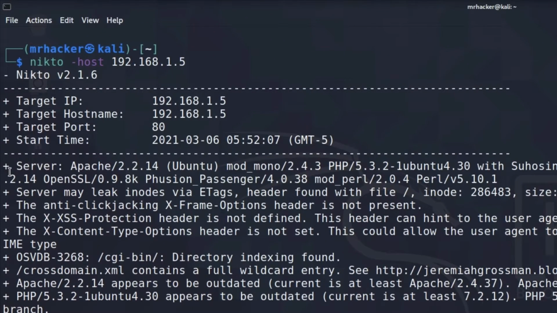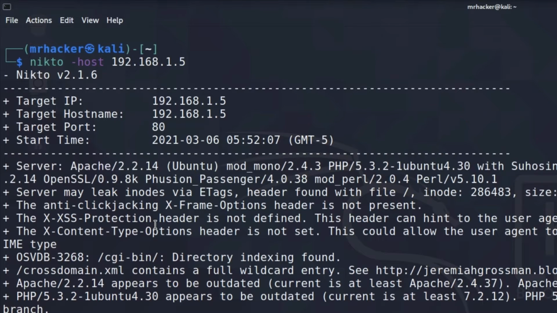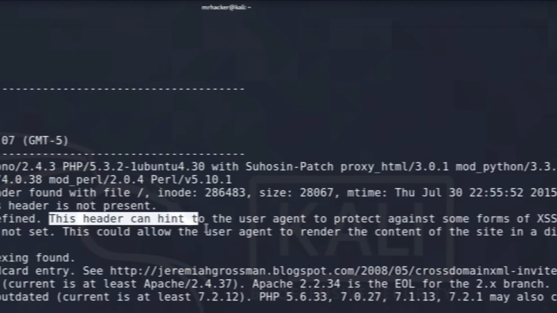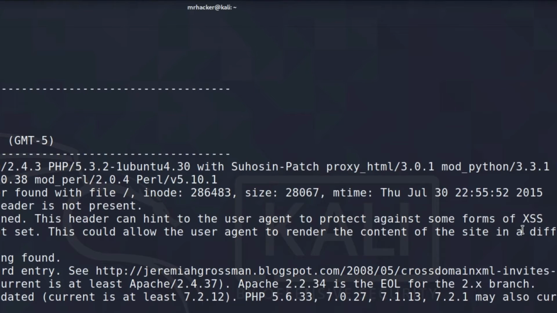At the very beginning, we got some target information, as well as the server configuration. It tells us which versions it is using, and down here it describes each of those versions and what it managed to find that might be interesting for us. As we can see, let's go from here. The anti-clickjacking X-Frame-Options header is not present. The XSS protection header is not defined, and it gives us a description why this might be useful. As it says, this header can hint to the user agent to protect against some forms of XSS. And XSS is once again an attack that we will cover later.